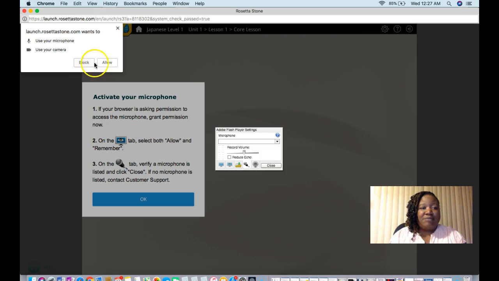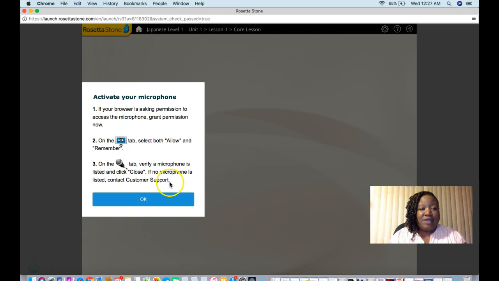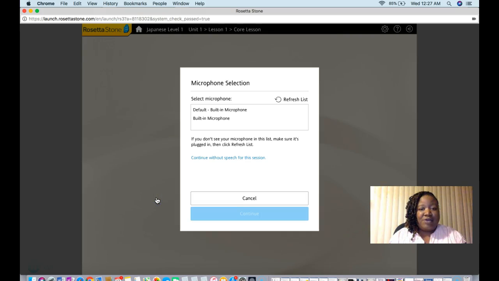Click number 1. We're going to allow it to use the microphone here. I'm going to click OK. Close there. And it just gives you some instructions on how to activate your microphone. So we're going to click OK. And then it tells you about which microphone is available for your computer. So you can use the built-in microphone, which is the default selection, or just the regular built-in. So let's use the default and go to continue.